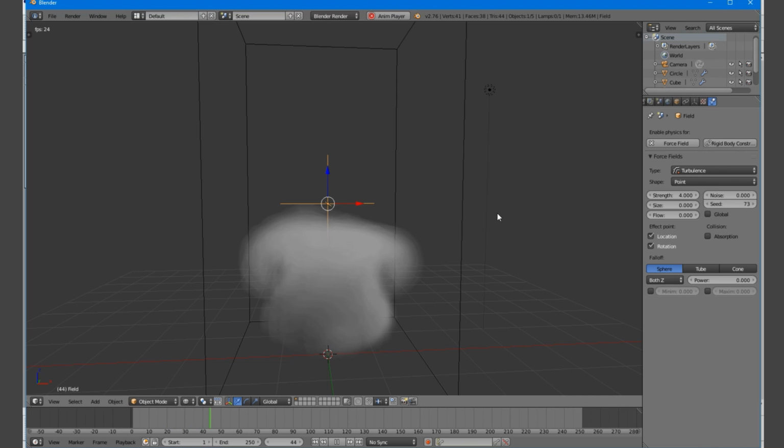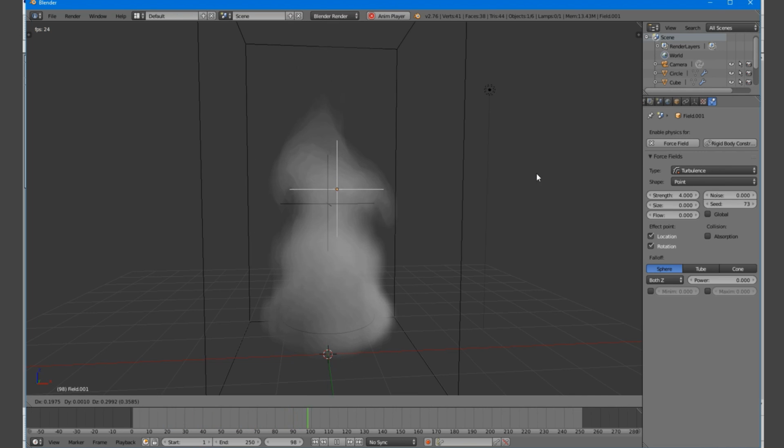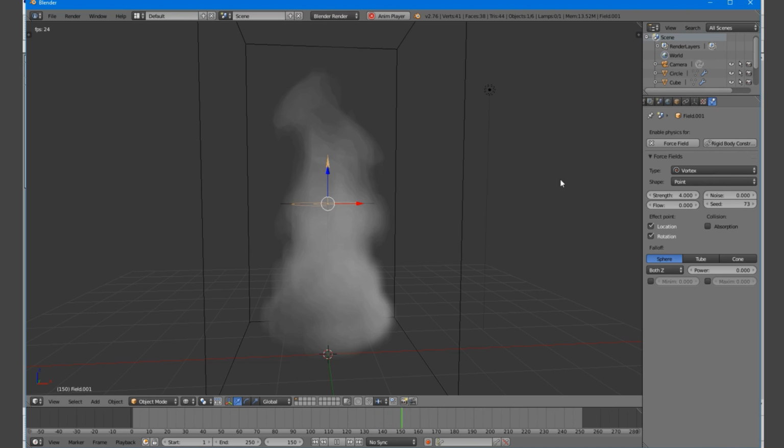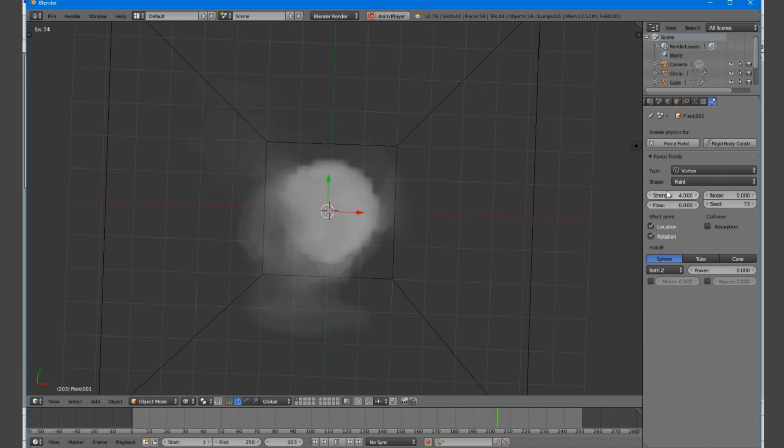Let's go 4, and if you want to make it a bit more interesting, duplicate this and change this to a vortex. And what it's going to do is spin it around, so maybe not so much with the smoke. So that looks quite good.